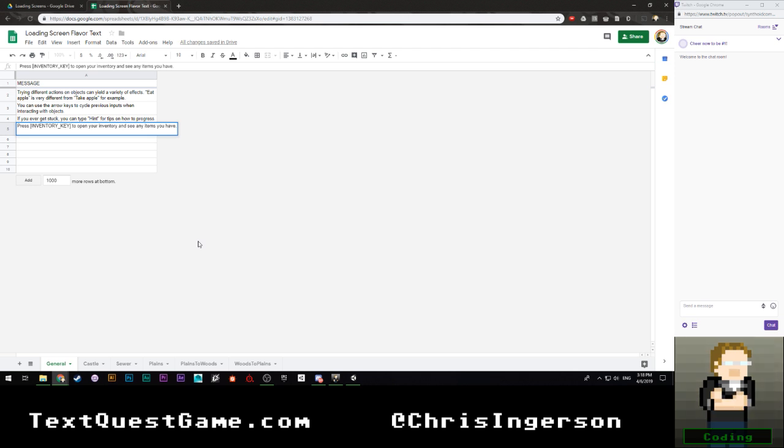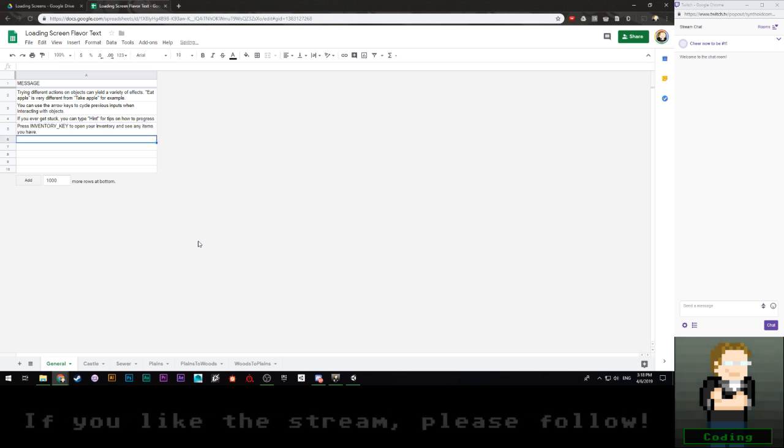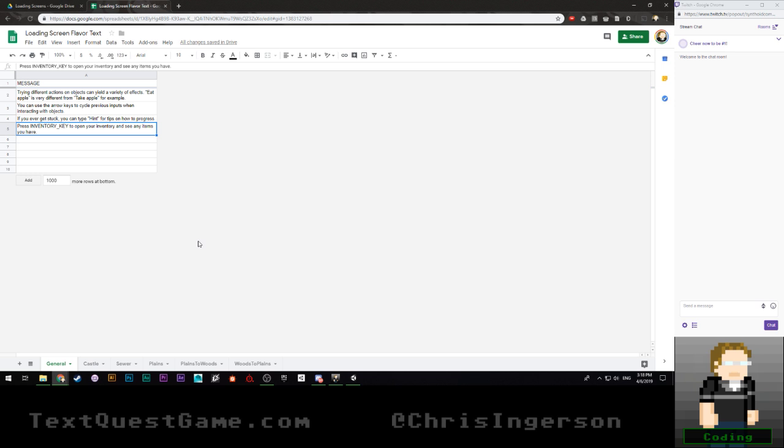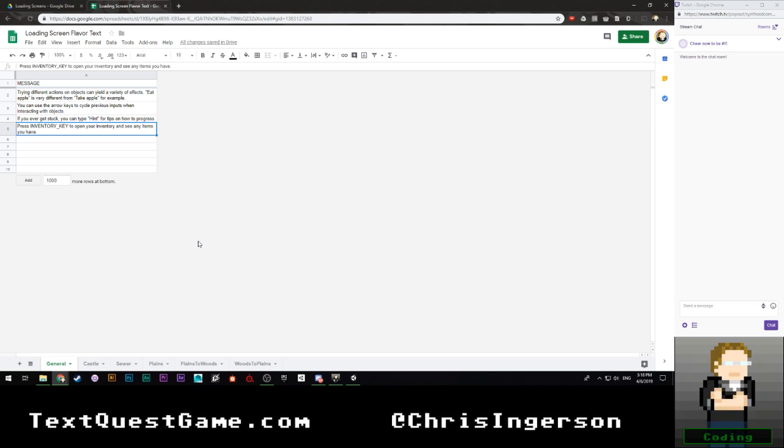I kind of want that to actually be an inline sprite, so that I could basically show what looks like the key for the I, not just the letter I. That's something I wanted to do for a while for a variety of things, so I might have to look into that. Oh dear. Okay, for now I'm just going to do that. Press inventory key to open your inventory and see items you have.